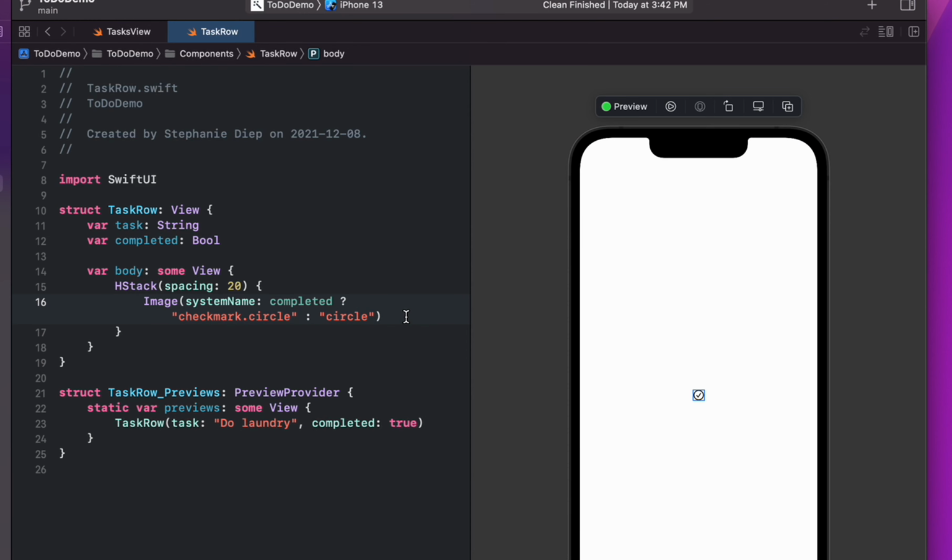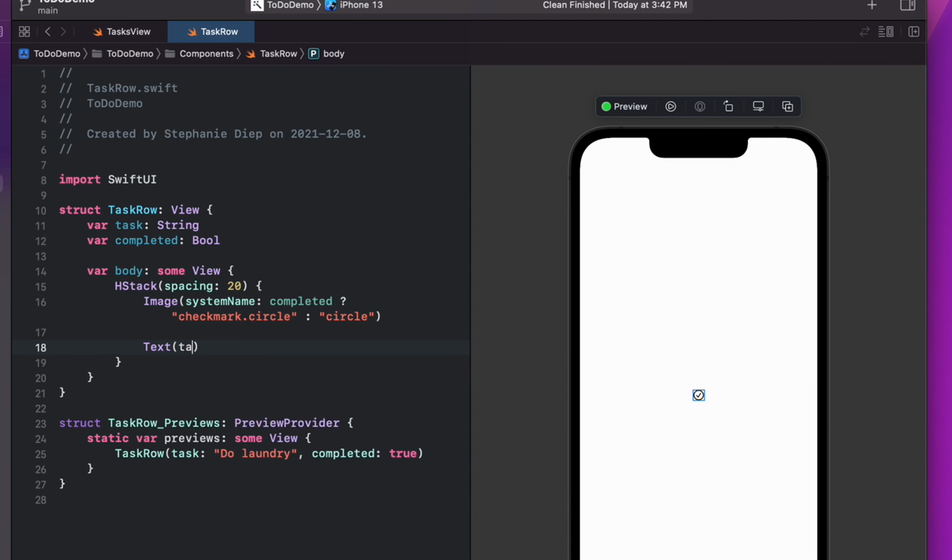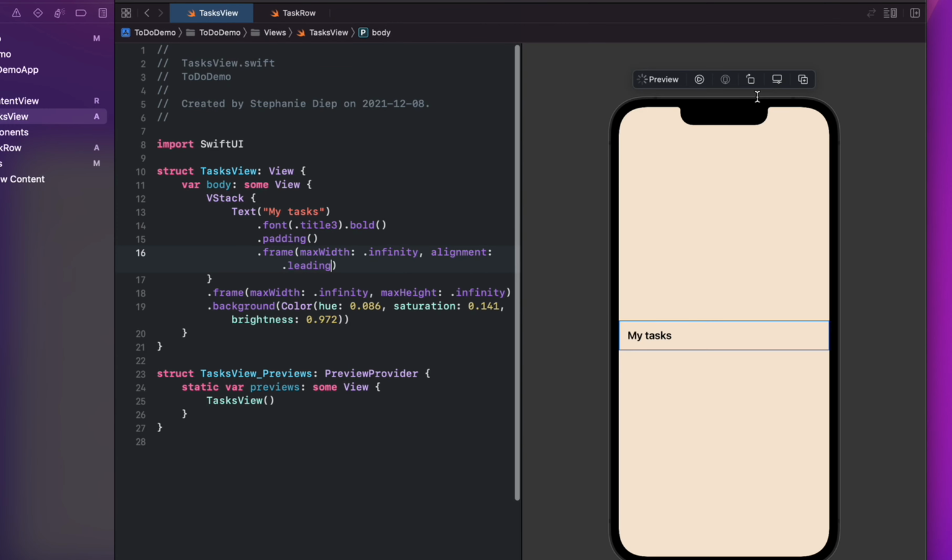And right below this image, we'll simply display the task. So let's just add a text, and the string will be the task. So you can see that we have do laundry, which is the task that we passed to this preview, and the completed status is true. So it shows a circle with a check mark inside. Let's go back to the task view.